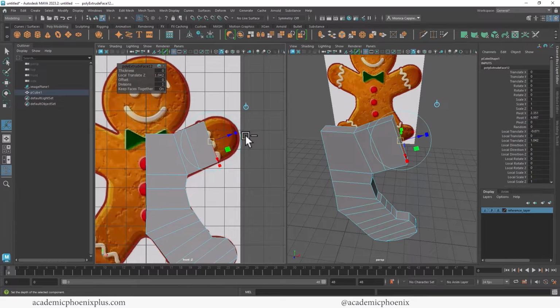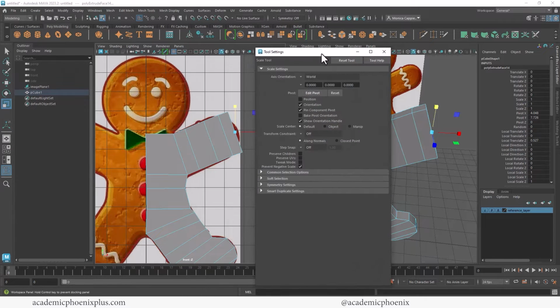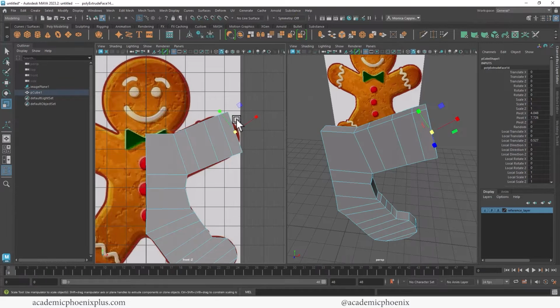Control E again. Control E. Oops. Okay, so now I want world space. Or object space, just makes it a little bit easier.